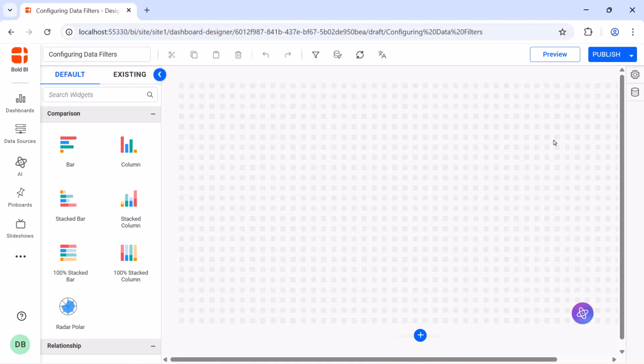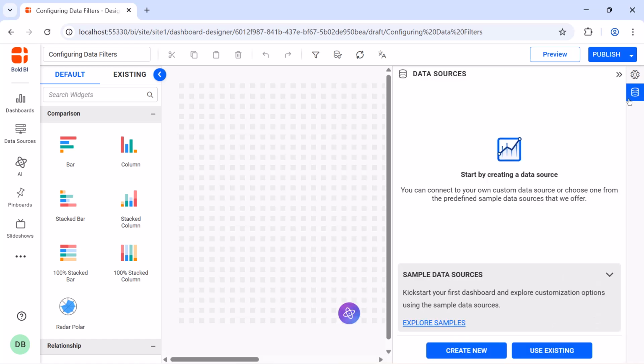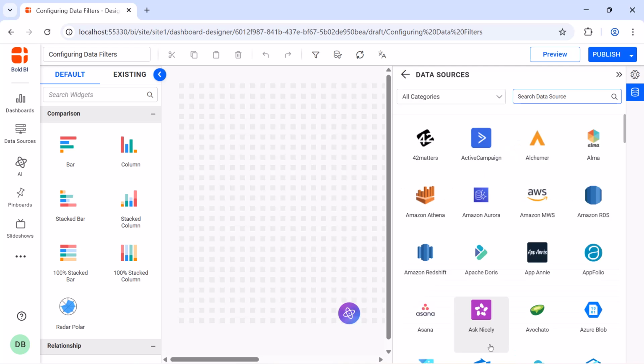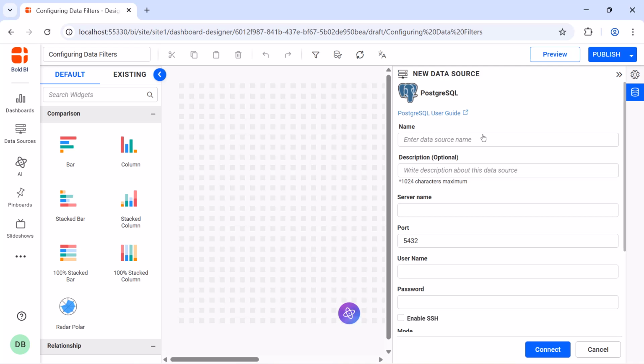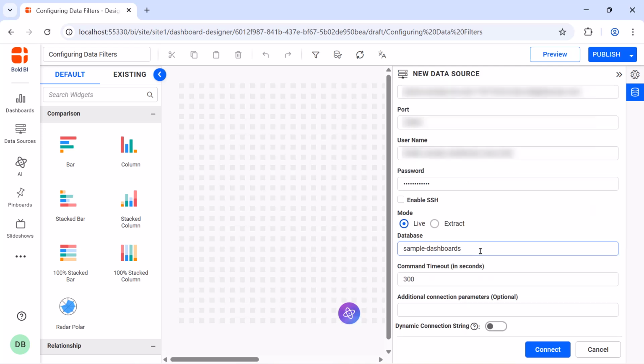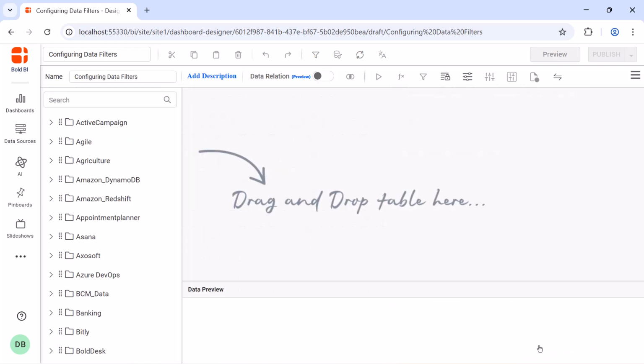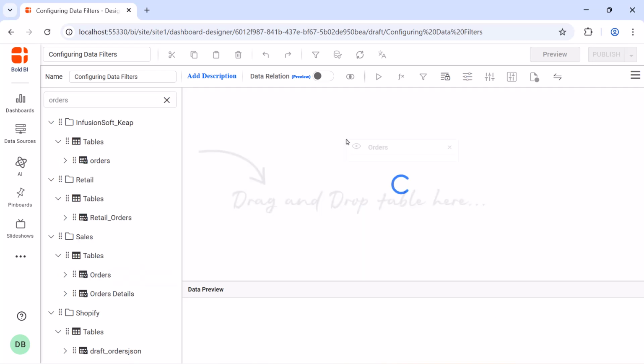We will start by opening the Dashboard Designer page. Go to the Data Source section and click Create New. For this demo, I choose a PostgreSQL data source and enter the required data connection details. Select Connect to open the Query Designer. Drag and drop a table into the Query Designer.